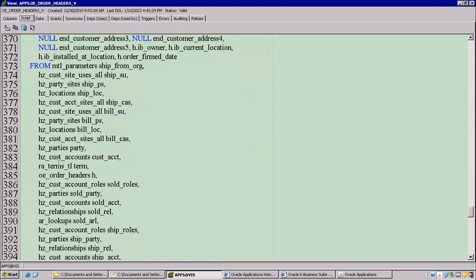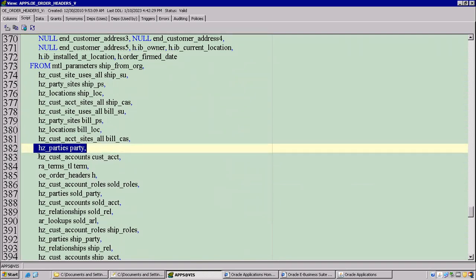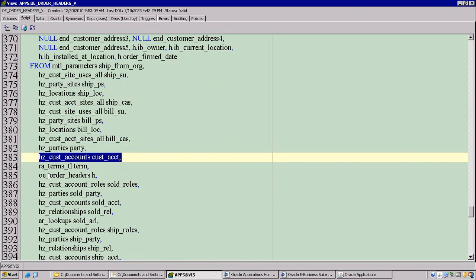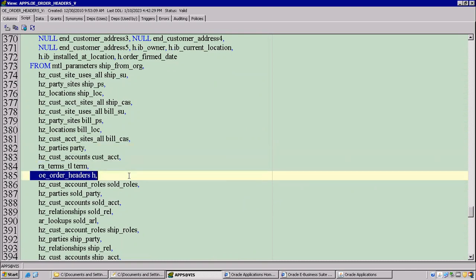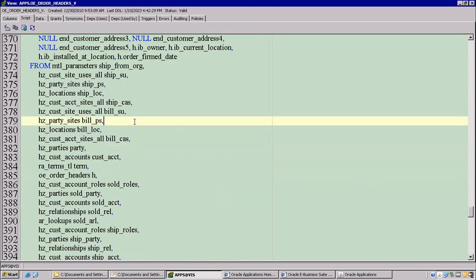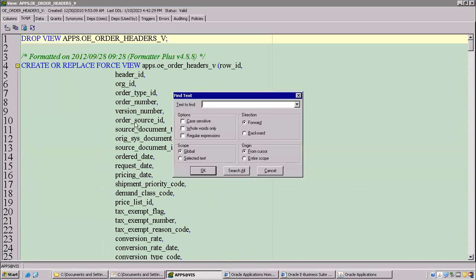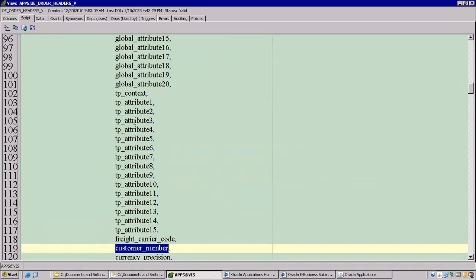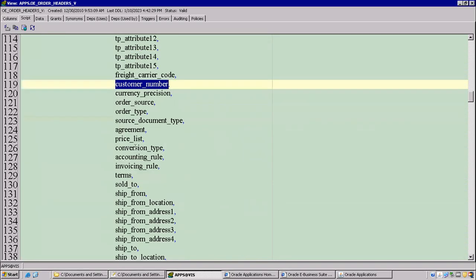Here is the place. There are certain tables here. This is for customer, this is for customer account number, and this is for order number. If you want, you can just search like this: customer number. So straight away it is appearing here.